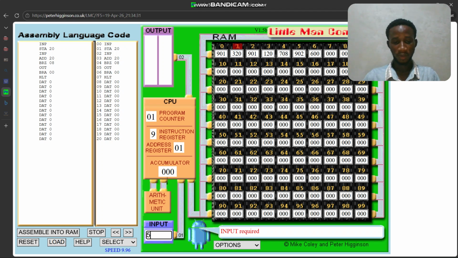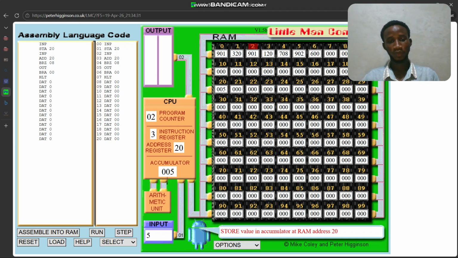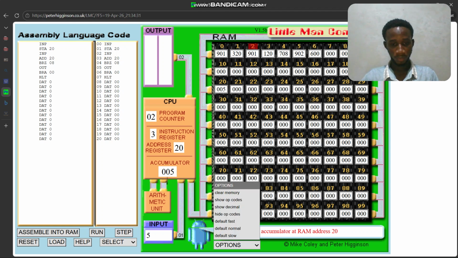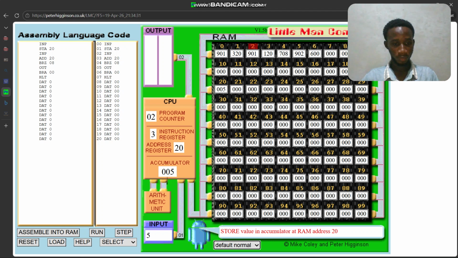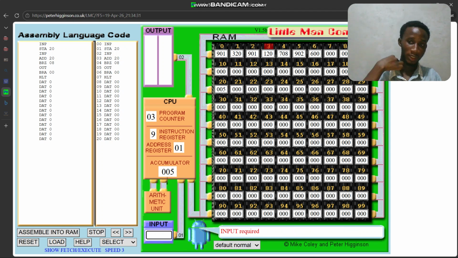When I input the value of 5, the accumulator is updated to 5. Click on the next step, which is to store the value of 5 in the memory address, mailbox 20. When I click again, I see that the program counter is now 3, and the code is fetched from memory address 2, which is 901, and I have to input another value, which is -5.